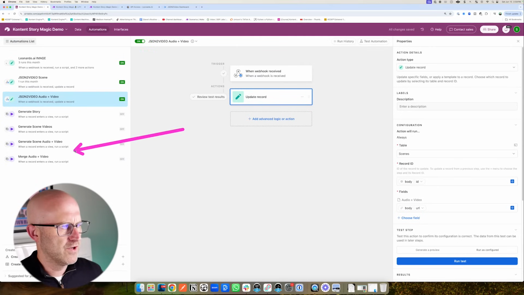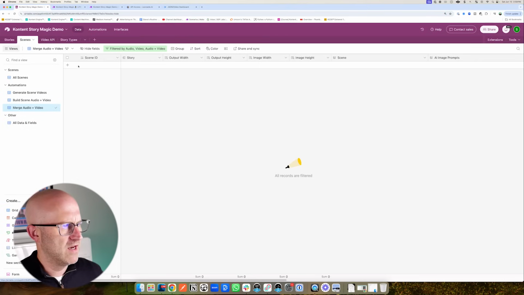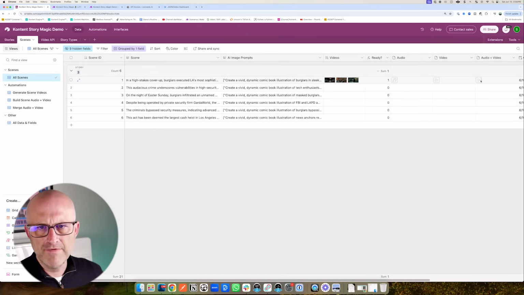I'm going to leave the actual triggers off, but all of our webhooks, I just turn those on as we build them. Jump over to the data. Notice that that row left the view here because we added the video. And now if I jump over here, we have the completed scene. So I'll go ahead and play that.